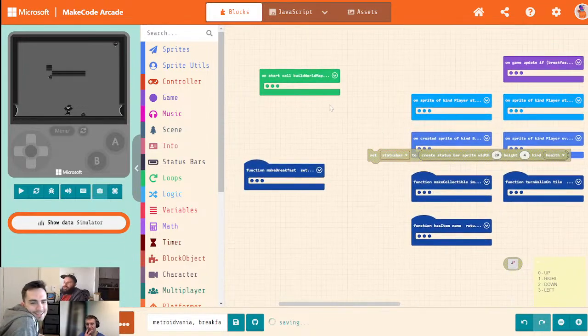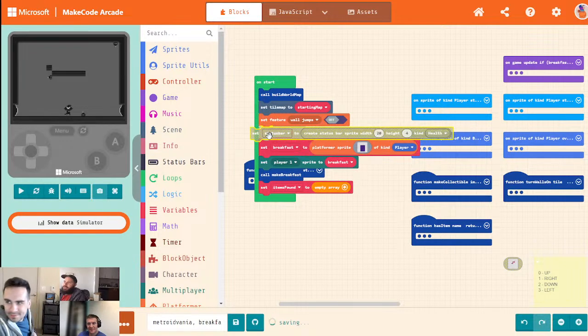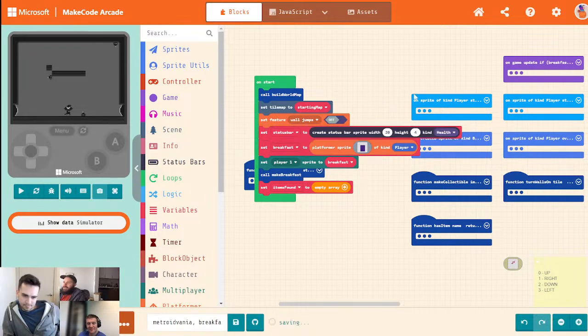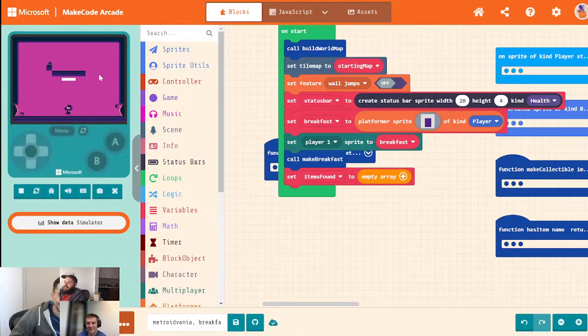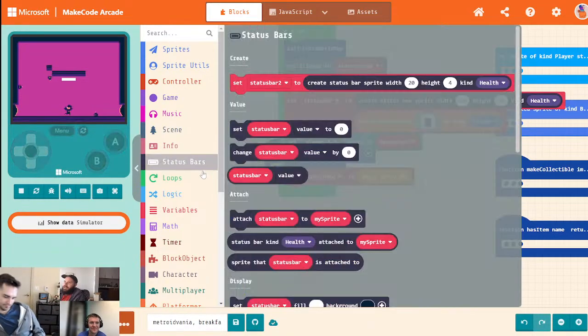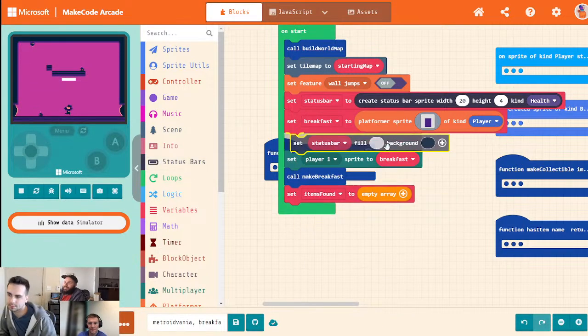Okay, we're going to go over to our on start. We're going to go ahead and create a status bar. The nice thing about the status bar is it also lets us keep track of the health in a nice way. All right, we're creating a status bar right there. We have to set the colors based off of our color palette, so let's figure that out.